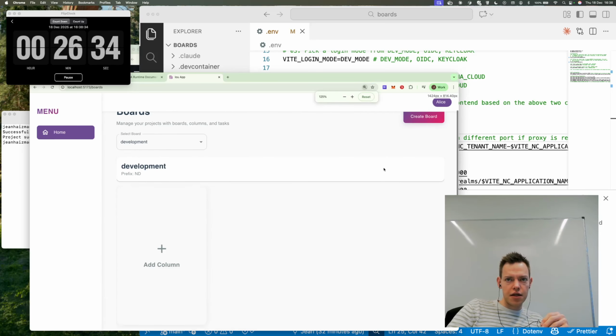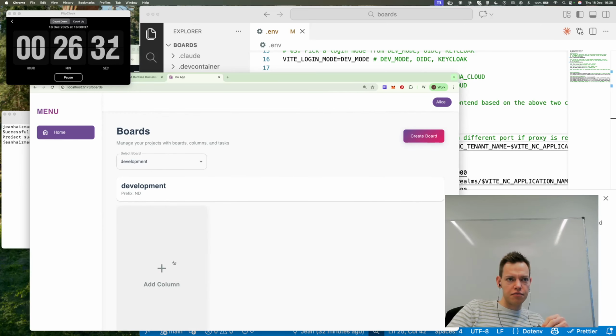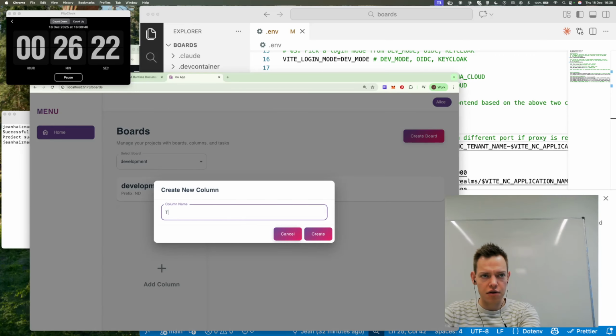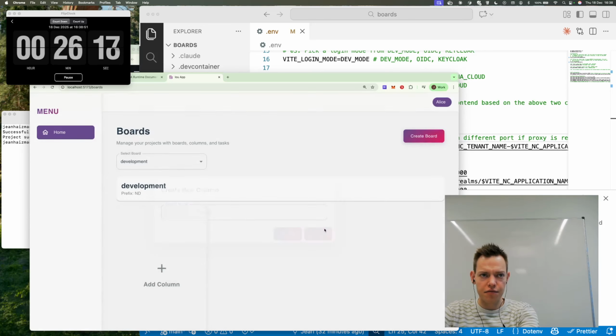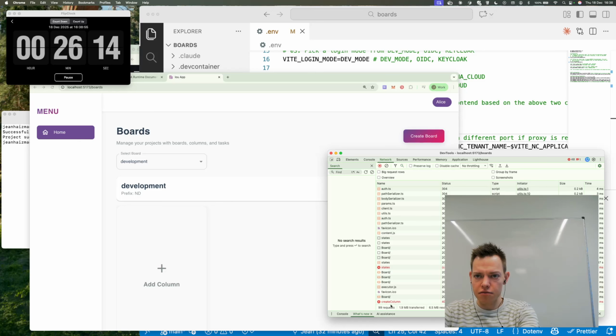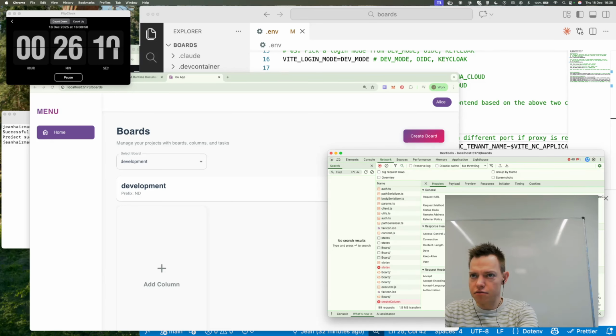Okay, so I have my development board. I am now at the boards column. I can create another board or go for development. Okay, so we have columns. To do is fine. Now, where are my columns? Where are my columns?